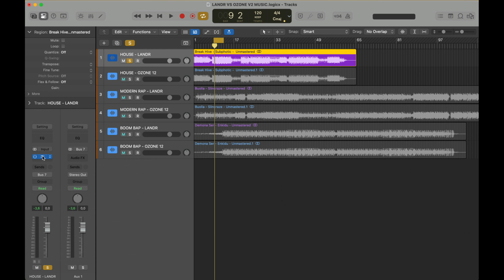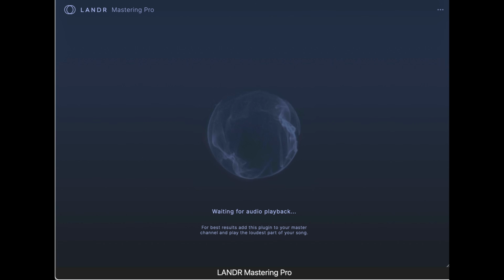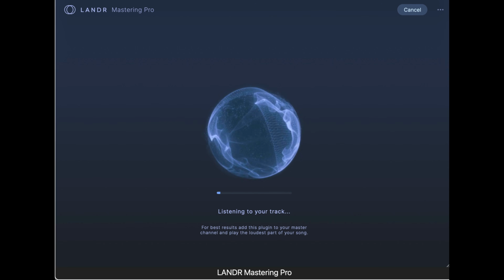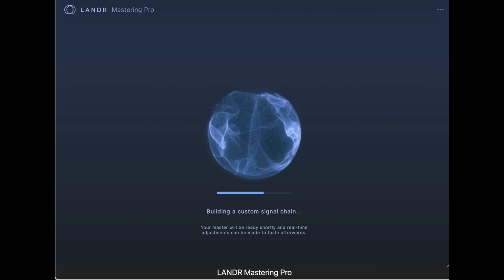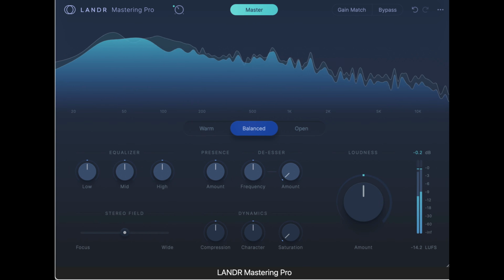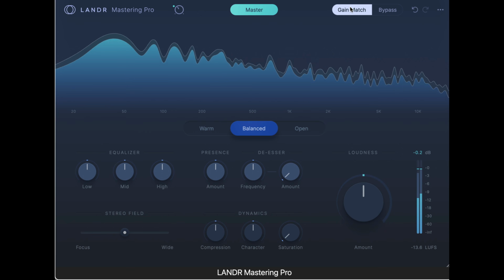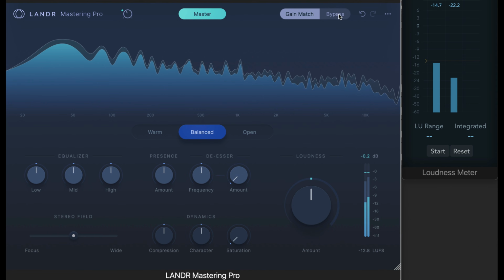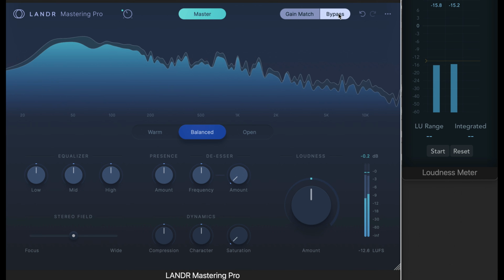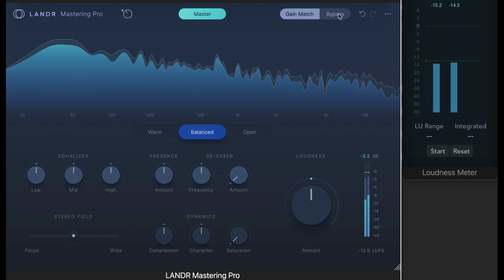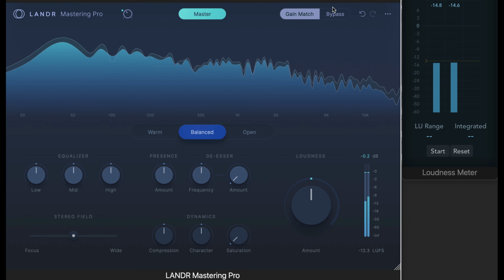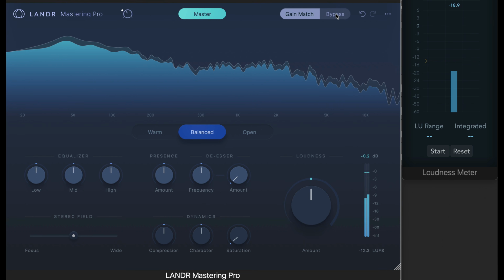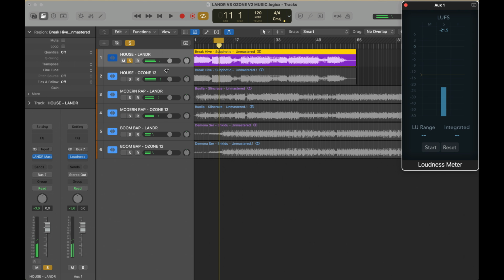Now let's hear them in action. So I'm just going to use AI for this. I'm playing back the loudest part of the song. Here it opens a lot more up. Now let's do the same thing with the Ozone.